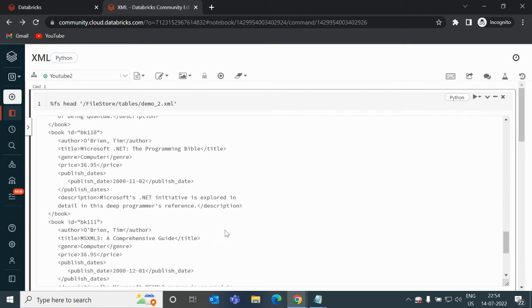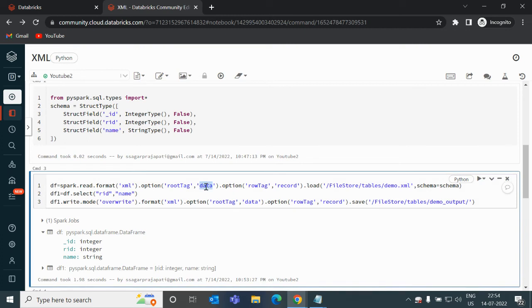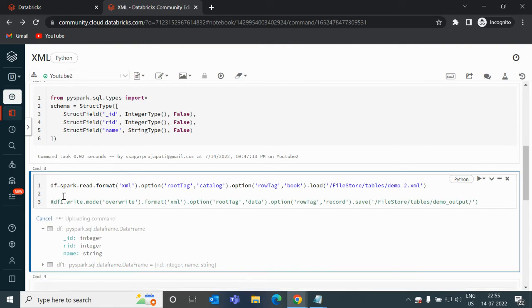So the same thing I will write down there. Catalog is the root tag and row tag is book, and change underscore to the new name. Schema is something different, so I will not use schema here. And let me remove this and just comment this write part. Now let me run this.